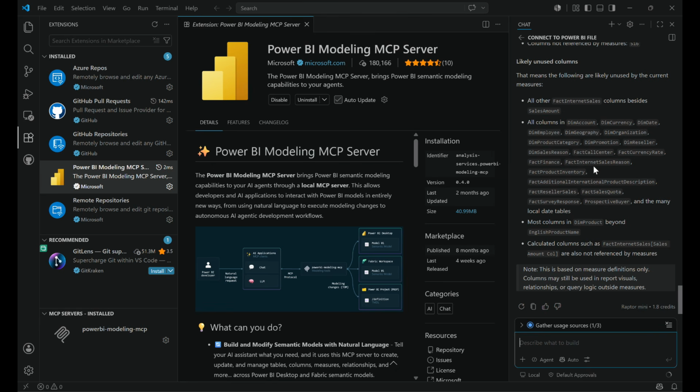Okay, so hopefully this video was an eye-opener for you. Hopefully it's an interim solution where you are not permitted to use third-party tools such as Claude Desktop. Visual Studio Code with the Power BI Modeling MCP Server extension enabled allows you to work with your Power BI models just inside of Visual Studio Code. I hope that video was useful for you, and I'll see you in the next one.